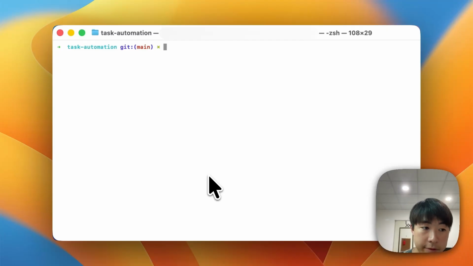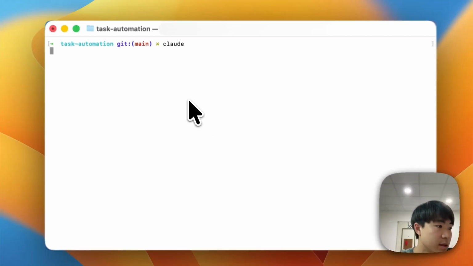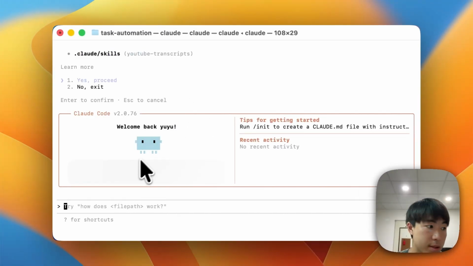Okay, so before we dive in, let me quickly explain what each method gives you. First is the CLI. You open a terminal, type claude, and you are talking to Claude Code. It's the most powerful option with access to every feature. If you are comfortable with the terminal, this is probably what you want.